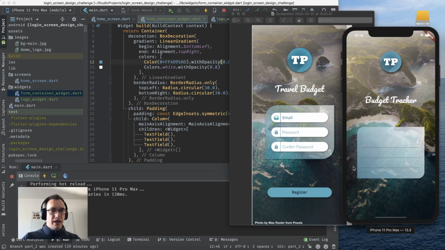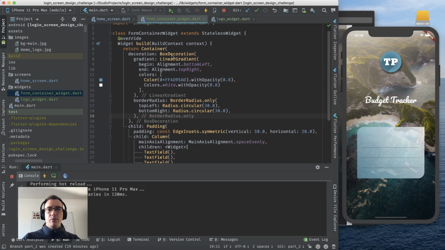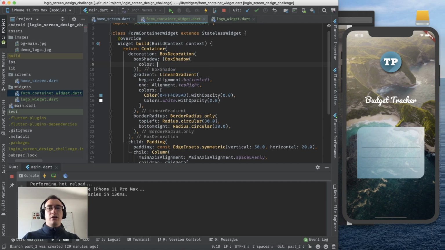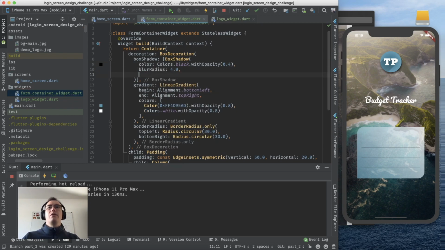Okay, so now we need to create the box shadow. So for the box shadow, we have to go back to our box decoration here. And inside of box decoration, we have to add our box shadow. Inside of our box shadow, we need a list of different box shadows. For example, box shadow with the color with an opacity of 0.1 or 0.4, make it a bit stronger. We want to have a blur radius. I give it now 4.0 and an offset that will move the whole thing a bit around, to 2 and 1.